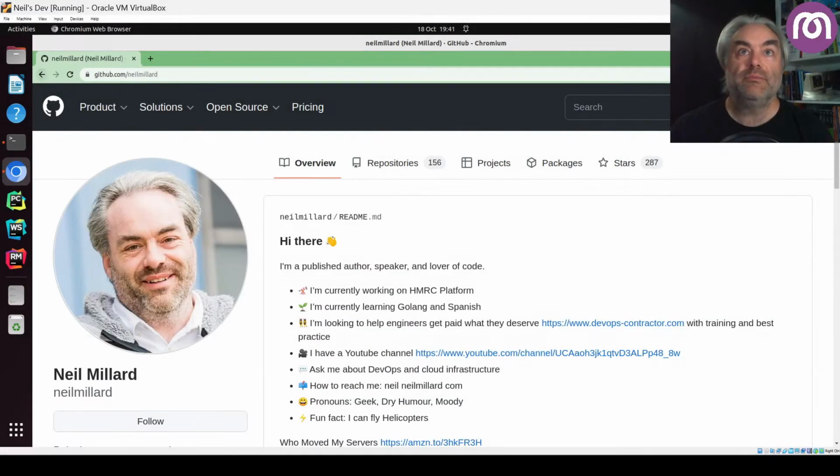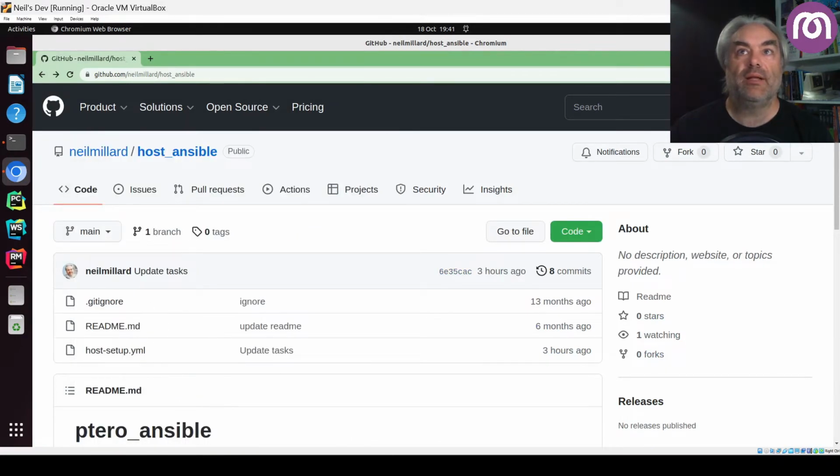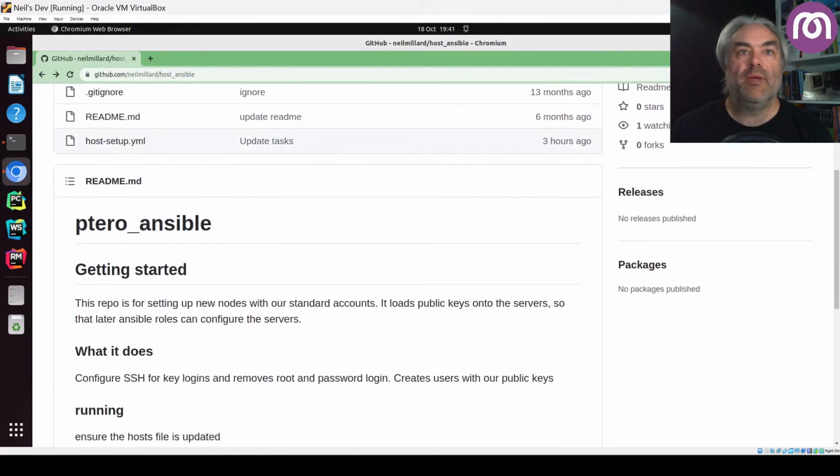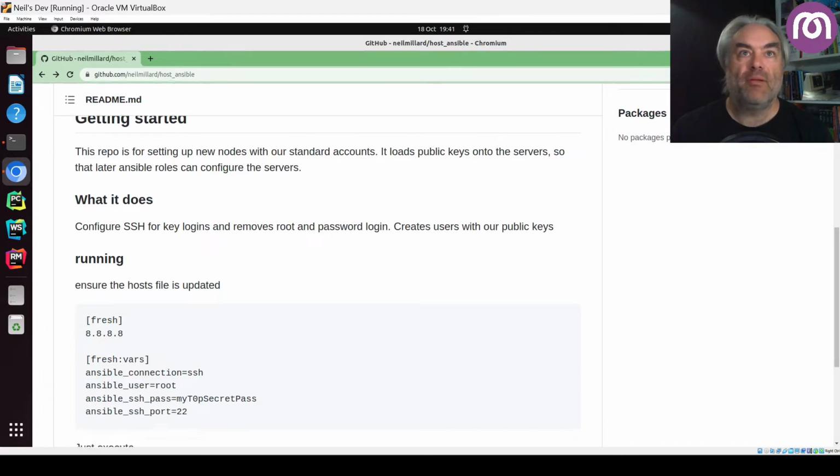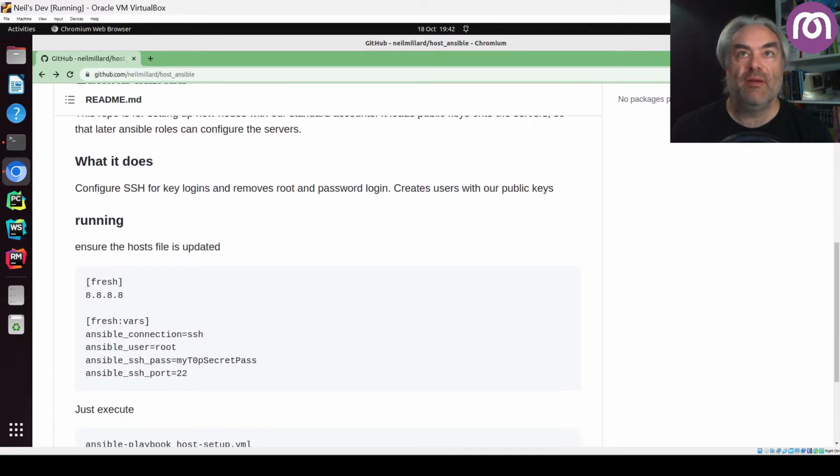In my repo, we've got a host Ansible project that we can use, and it comes with a little readme here. Get started. We're going to set up new nodes on our standard accounts. It loads public keys, and then we could use Ansible to configure other roles on the server. This is quite straightforward. It configures an SSH key for logon, then removes the root account and the password login. So it creates the users with the keys, and as a side effect of getting rid of root, we need to be able to sudo as well.